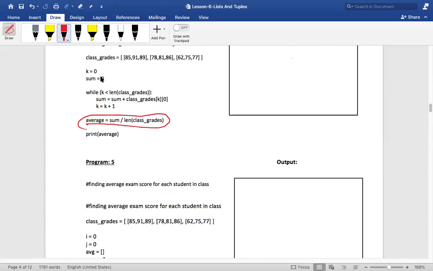What is the k value now? Tell me in the first iteration. The k value is 0. What will class grades of 0 become? The 0th element becomes 85. So initially sum is 0, plus 85 becomes 85. I'm storing it over there. And then I will do k is equal to k plus 1.